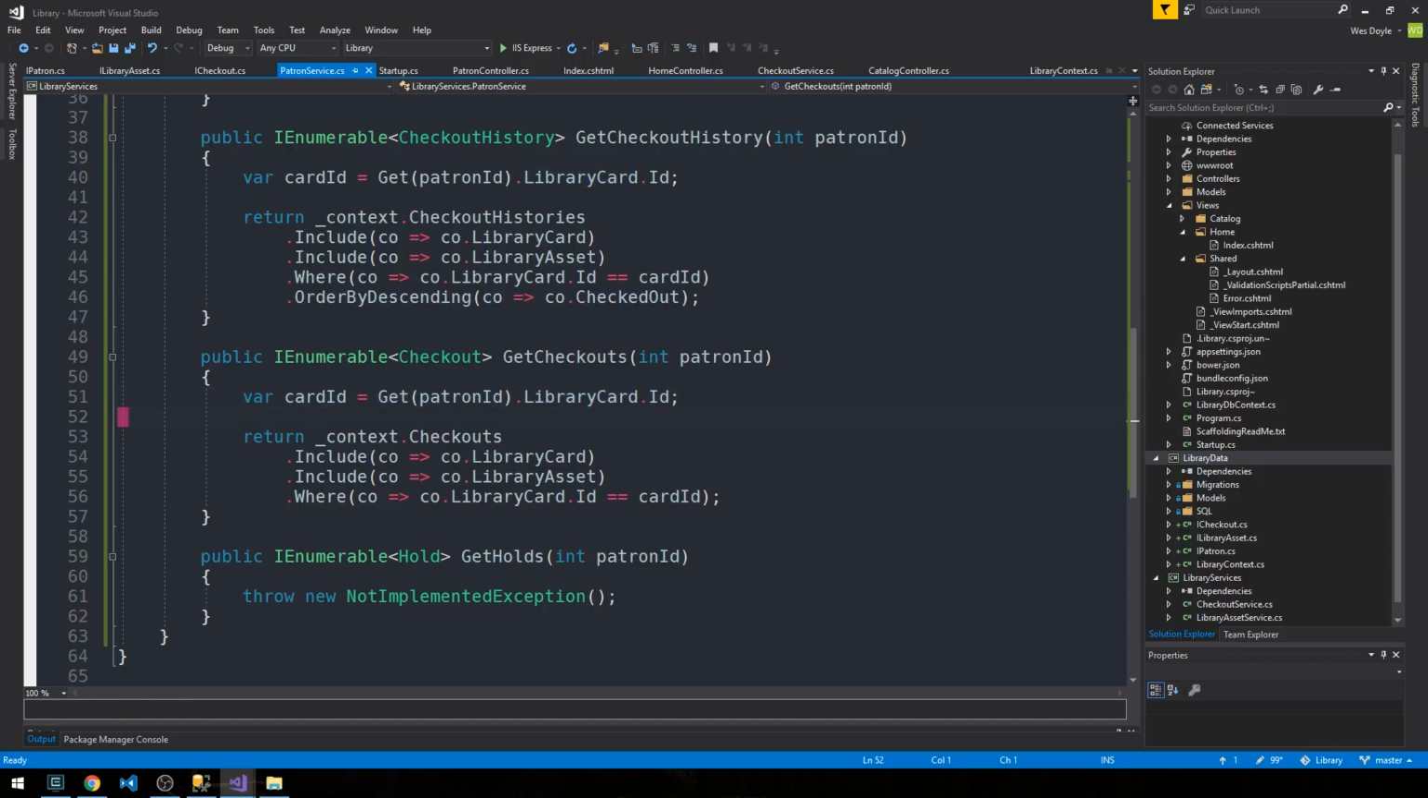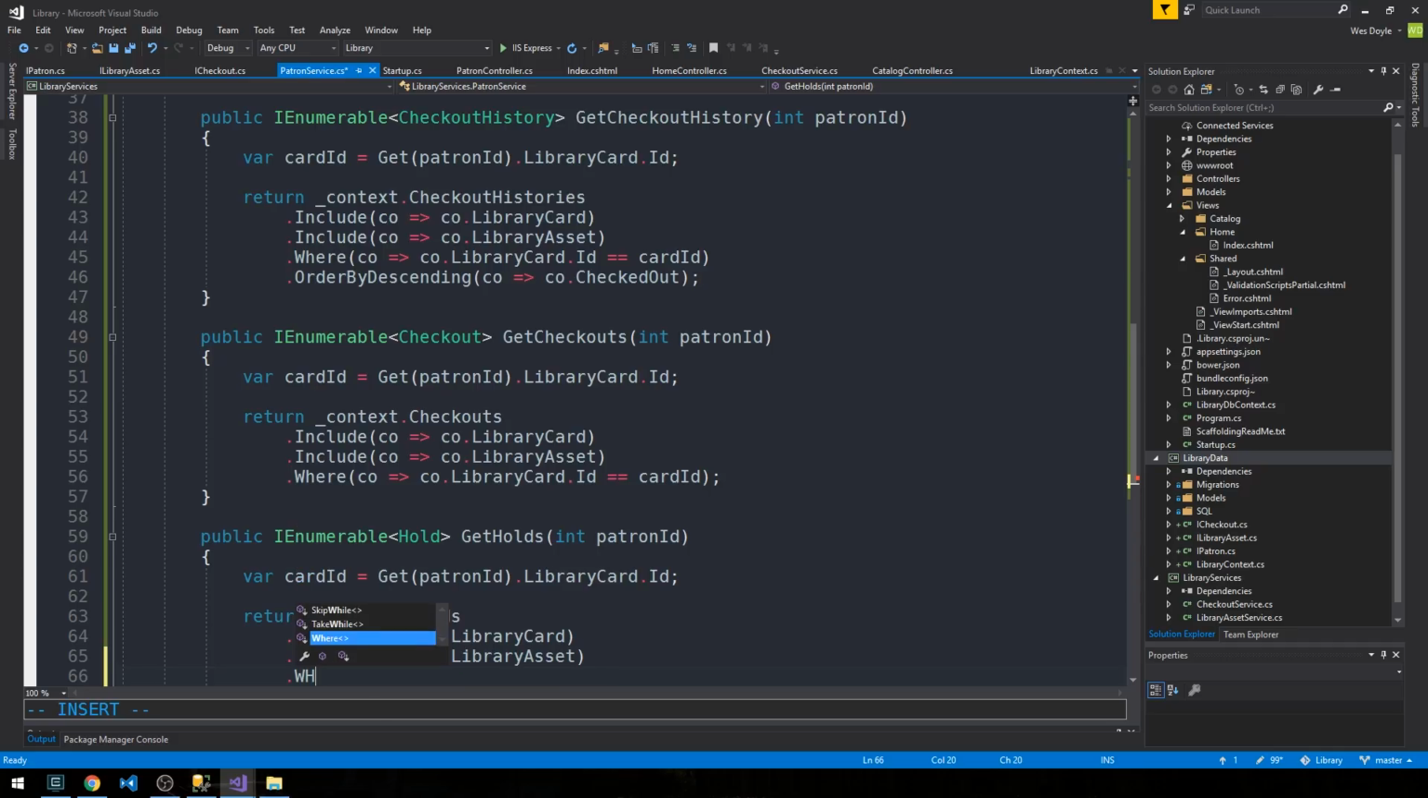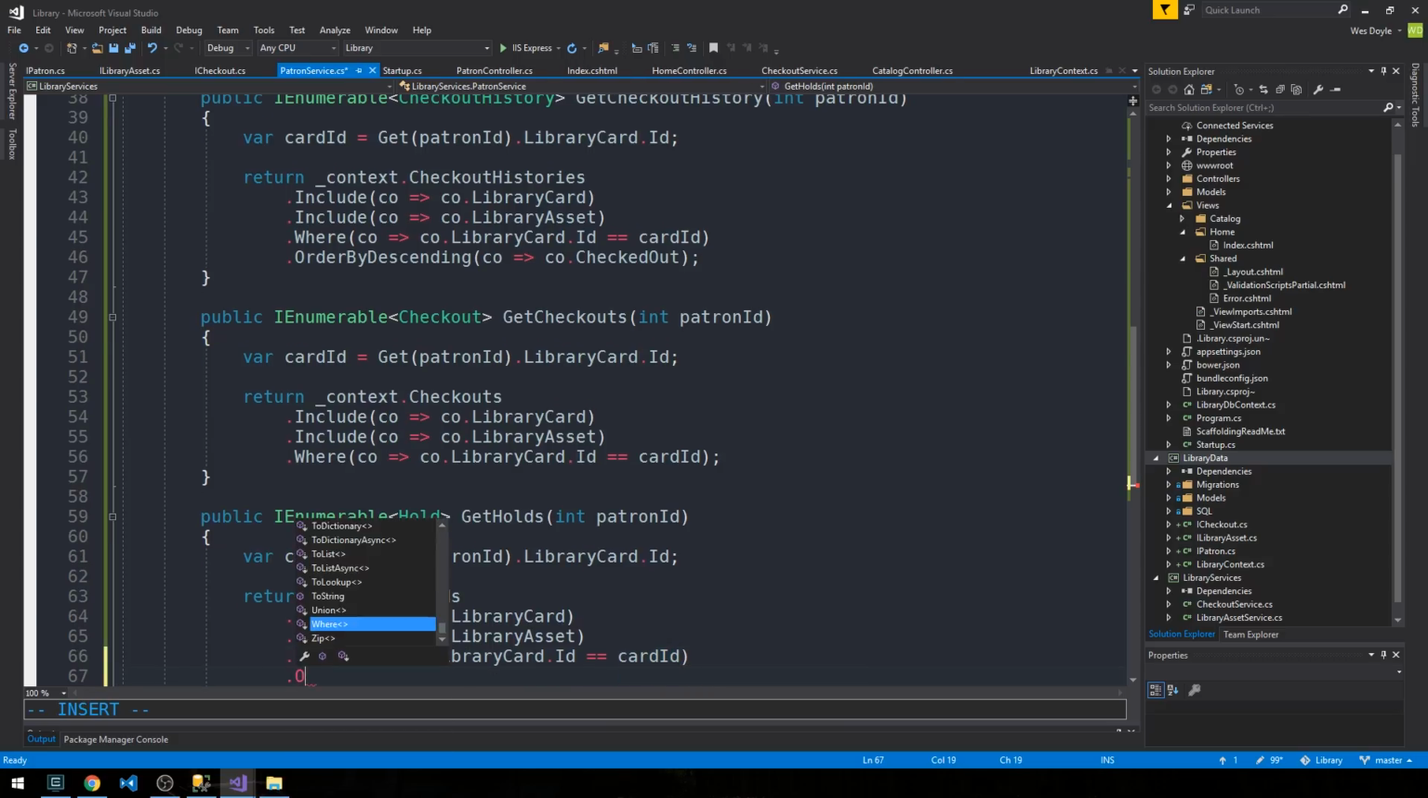So finally, we'll just go ahead and use this as we implement the getHolds method, which will return all the holds for this patron. So we'll return context.holds, and again write our includes where our library card.id is equal to the card ID that we just looked up. And we'll go ahead and order this by descending as well on the day that the hold was placed.